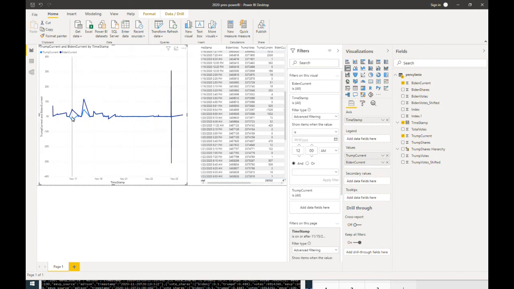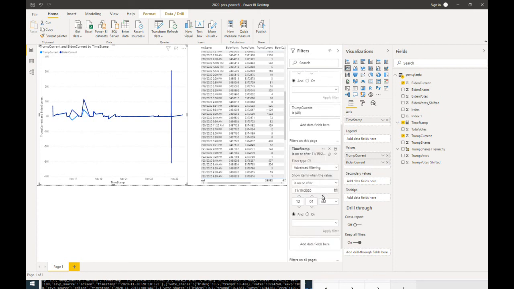This kind of stuff is kind of wacko. There was a spike. This spike went up quite a bit for Biden. There was a spike early on that was disturbing too. Page level filtering, on or after 11:15. Let's change that to on or before.